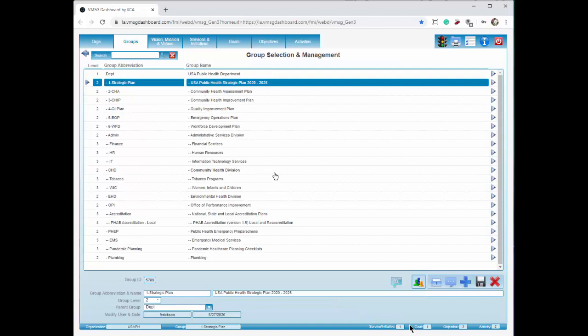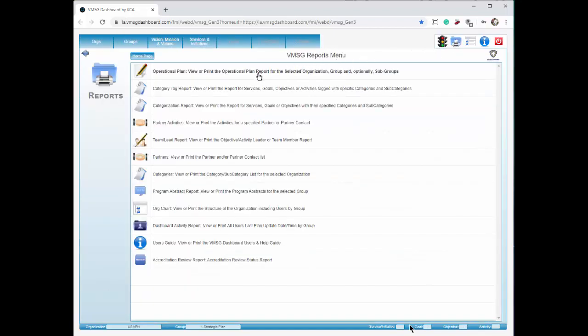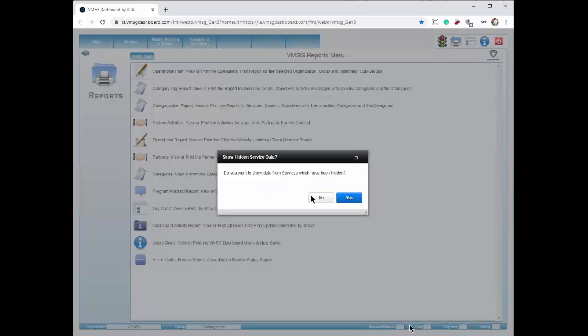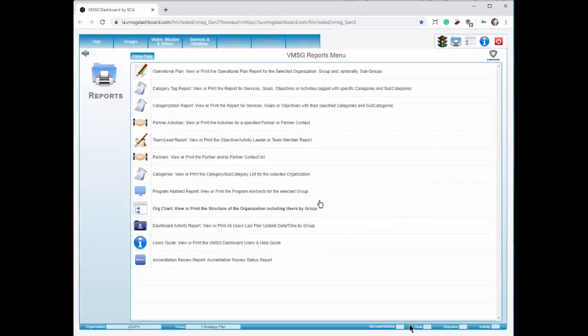Now, the other thing I like to do once I get to a place in a plan, I just want to see the whole plan kind of in a big format here. So I can select the strategic plan group, go up to my reports button up here, click on that and say, okay, I want to see the operational plan report for the strategic plan. So I'll click on that. If I have any services hidden, which apparently I do in this organization, it gives me the option to show those services or not. We'll say no for now.